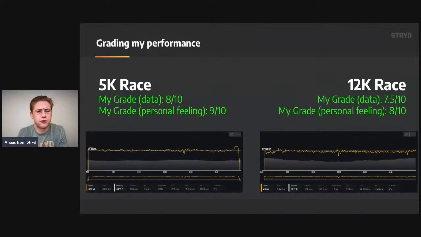So for these two races, based on the data, I've given myself an 8 out of 10 for the 5K race and a 7.5 out of 10 for the 12K race. And I upped that by a point and a half point, because in the 5K race I had a good time. It was within my expectations. And for the 12K race, it was snowing that day. The ground was very slick, so I bumped that up a point. But this goes to show that both these races were executed at a pretty high level, and I was pretty satisfied with both. So once again, it's a good opportunity to look at the data.